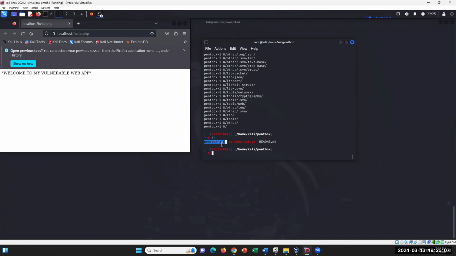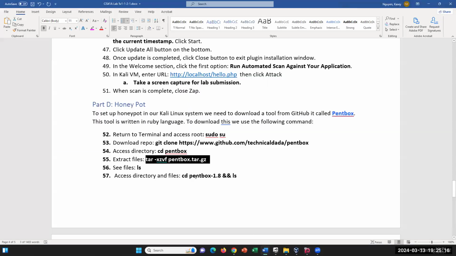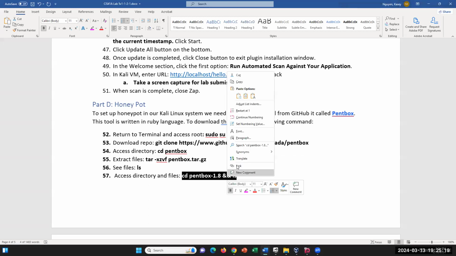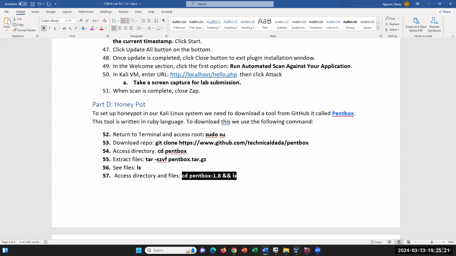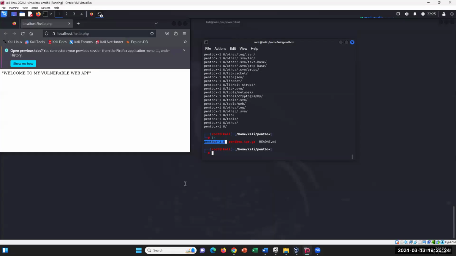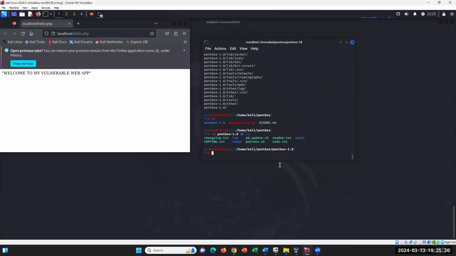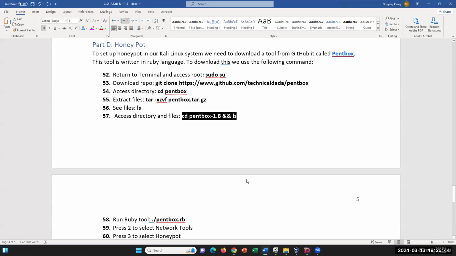So now you're going to get into this directory to access it. You can always refer to their README or their GitHub information. And then we are going to do this. So we're going to get into version 1.8, and then we're going to list the contents. Okay. So we're inside this directory, and we're looking at what's inside it now. We see that there is the .rb file, and you're going to use that in order to execute. So we are using Ruby to run this.